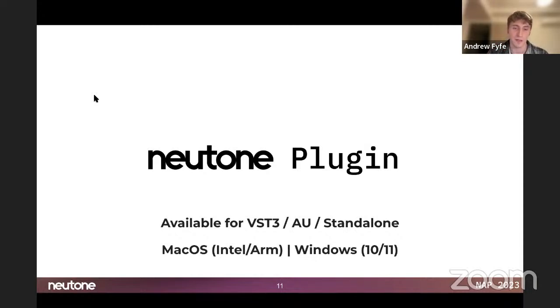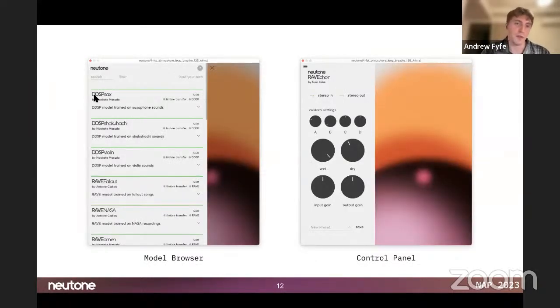I should start off saying the Newtone plugin is available as a VST3, audio unit and standalone app. It's available for macOS, Intel and ARM native, as well as now Windows 10 and 11, which we released quite recently. This is what you'll be greeted with when you open the Newtone plugin or app. You'll see the model browser, where we list our catalog of available pre-trained models that you can just equip and use. And then to actually control and interact with the models, we have the control panel, which it swaps to once you have loaded a model.